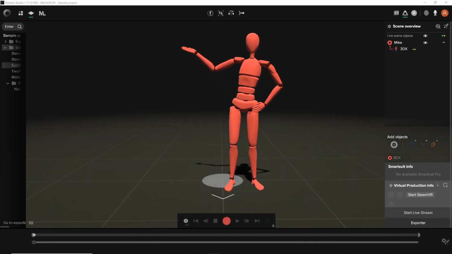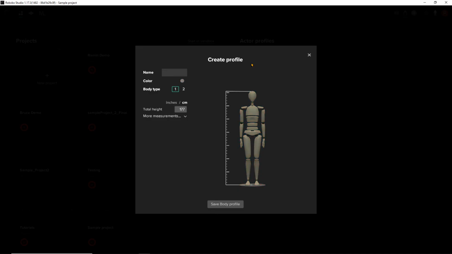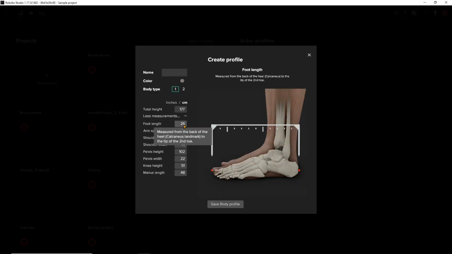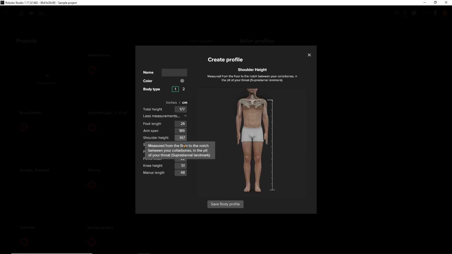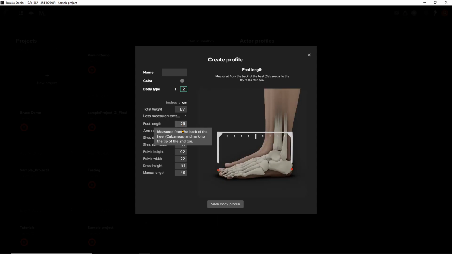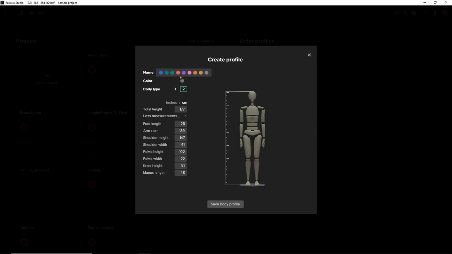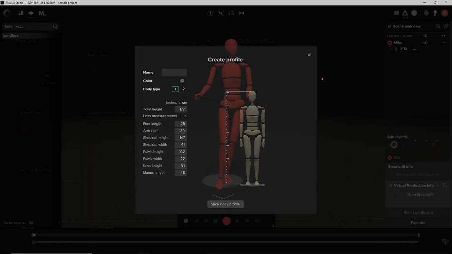To create an actor profile, head back to your dashboard and click the plus sign under the actor profiles. Take some time to carefully go through these measurements. An actor profile helps the Smartsuit Pro understand what type of body it is recording. If you're running into weird artifacts with your biped model, specifically bent knees, it probably means that your measurements are incorrect. Take the extra time and double check them.